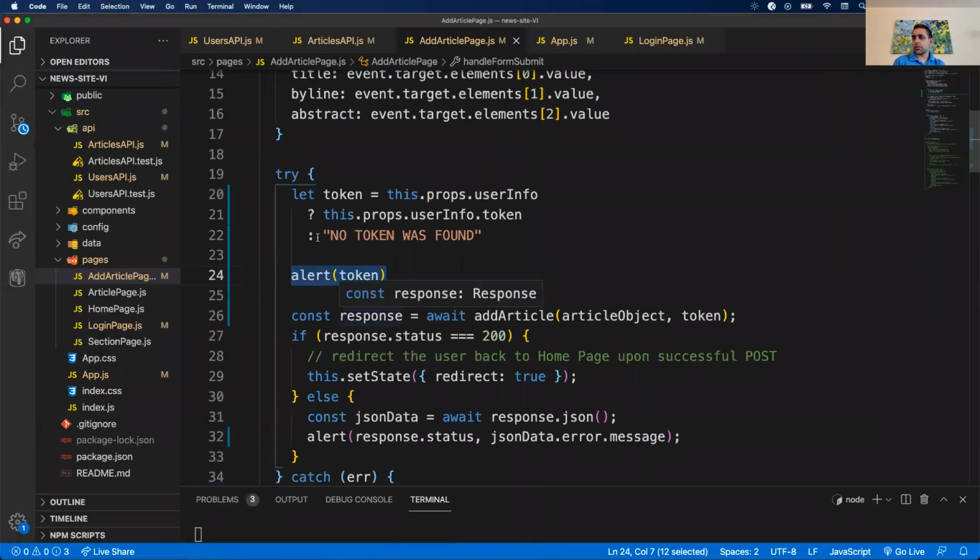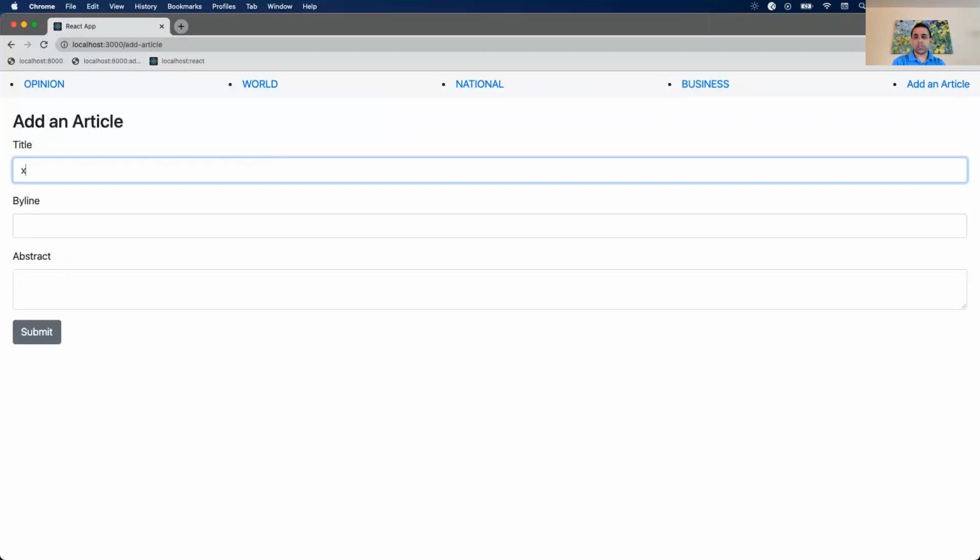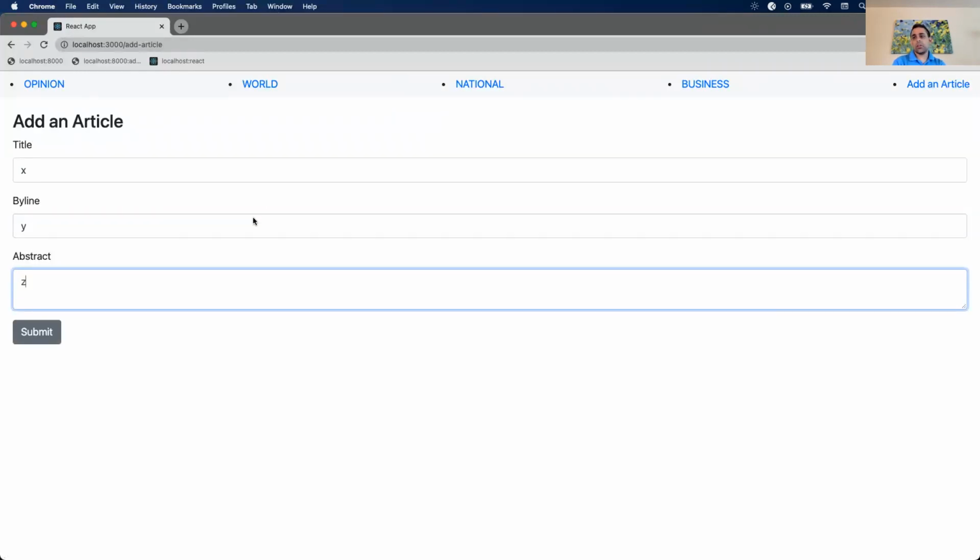If I did this correctly, I should expect to see no token found as an alert, but I did not get an alert because I need to actually submit an article. So I do X, Y, Z, submit. Notice we got no token was found. So we are successfully passing something down from our parent to child. But in this case, nothing interesting is being passed.